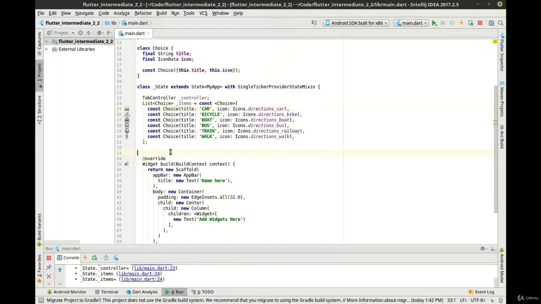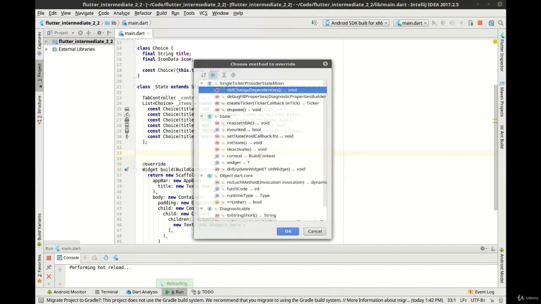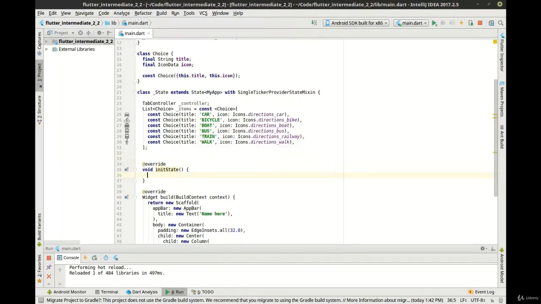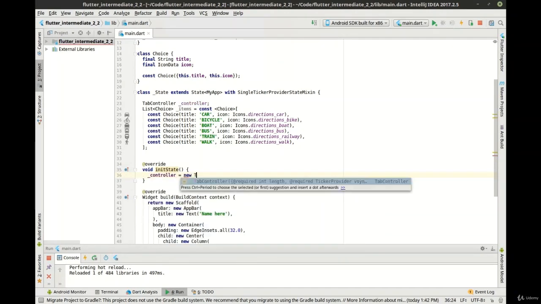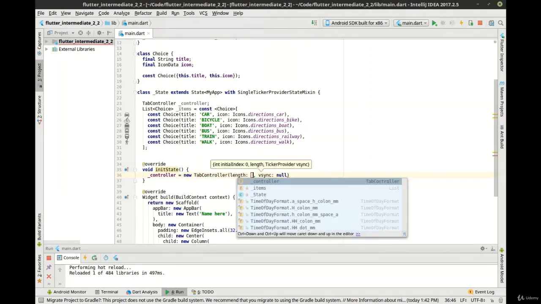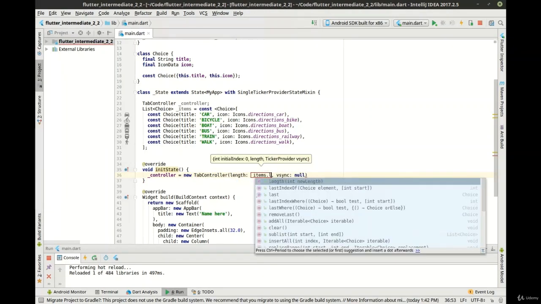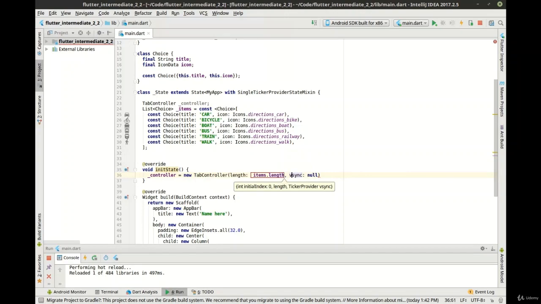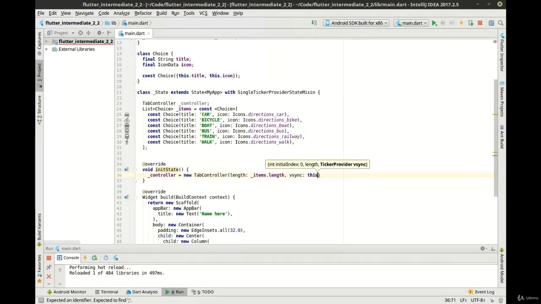All right, let's go ahead and get our initState. And in our initState, we're going to say controller equals new, and we want a TabController. The length is going to be items.length. This is the length of the list that we just generated. And the vsync, or vertical sync, we want to do this, that way it knows what objects it's actually syncing with.